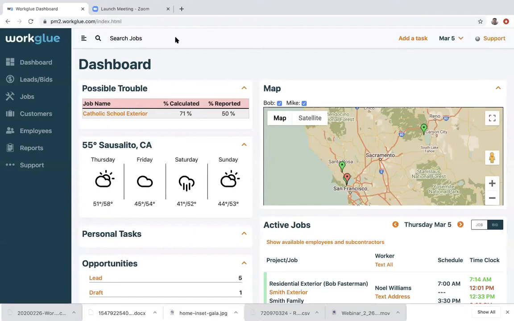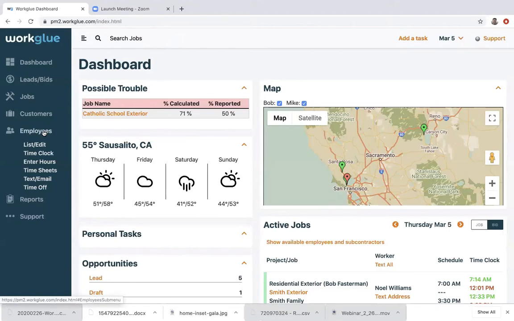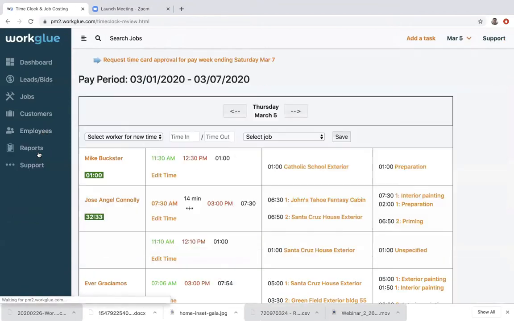Today in this short video, we're going to cover timekeeping and job labor costing, how that associates on the time clock page specifically. So let's jet on over. I'm on my dashboard here. Over to the left, click on Employees, Time Clock.